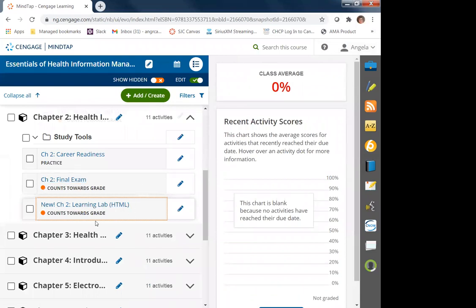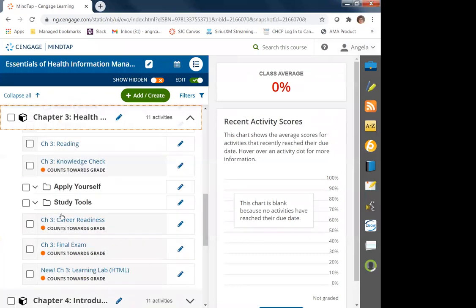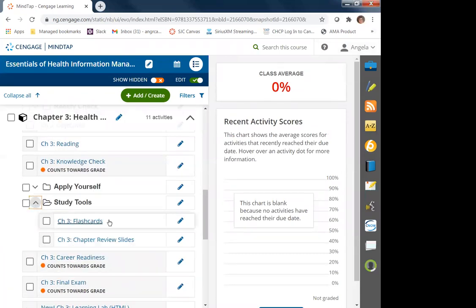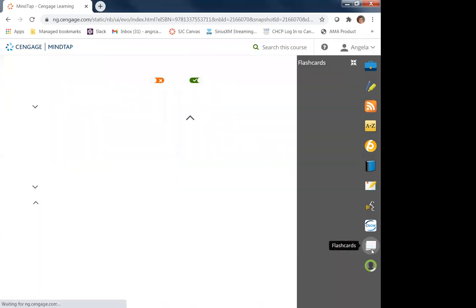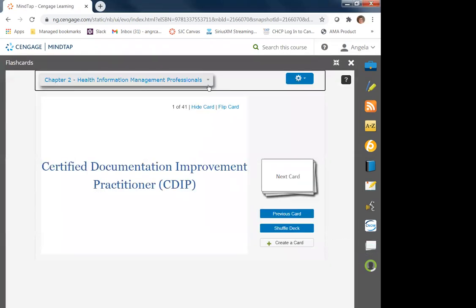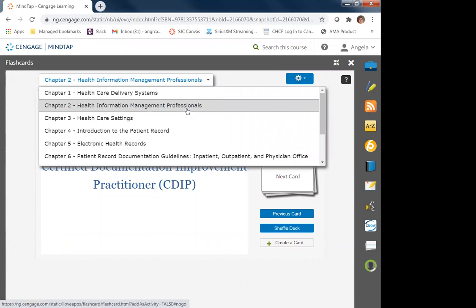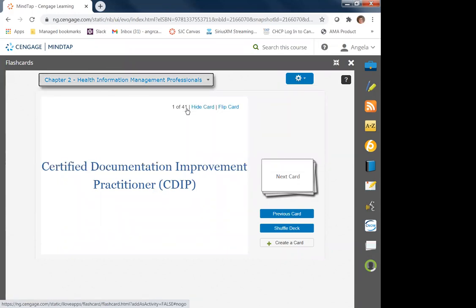The study tools will vary from one chapter to another. Let's look at chapter 3. Many times you'll find flashcards and PowerPoints included in the study tools. The flashcards are one of my favorite tools inside of MindTap. You can click on them here, or you can find flashcards here in the menu. Let's see what they are. They're divided by chapter. Let's look at the cards for chapter 2.